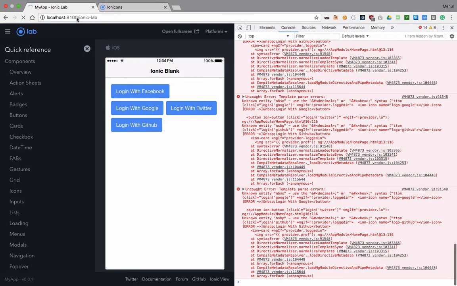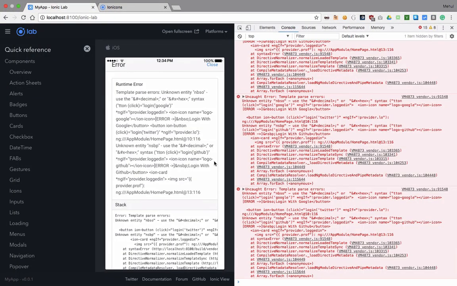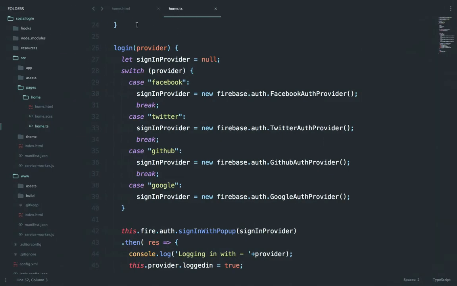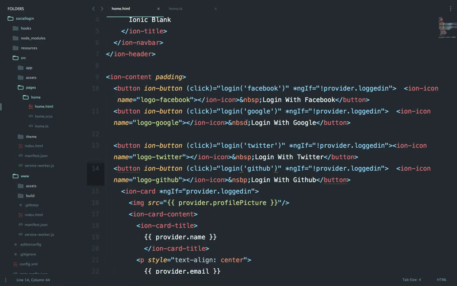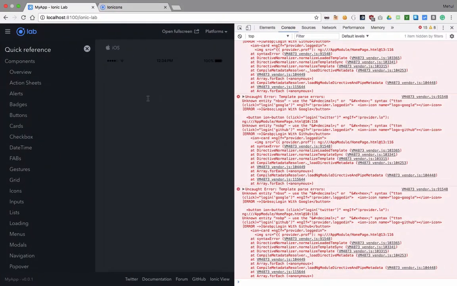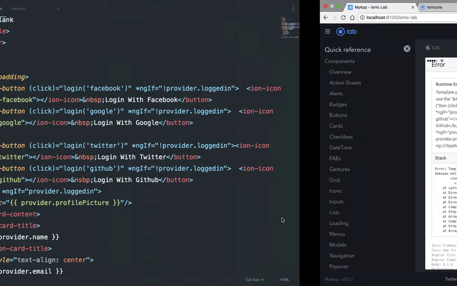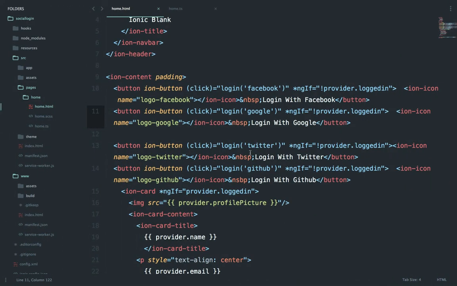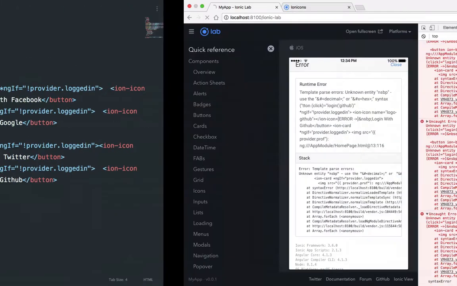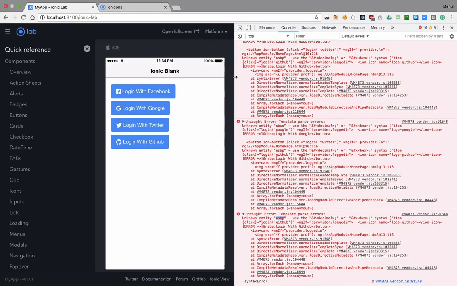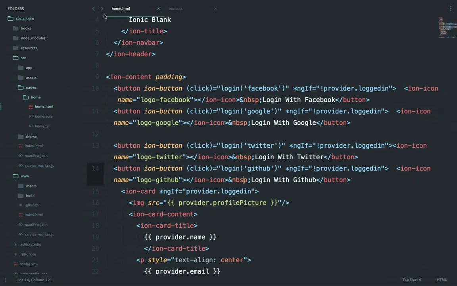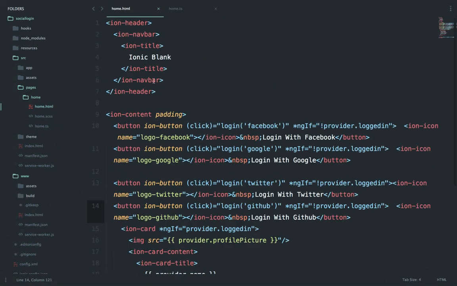So now if we take a look, we have some problems here. NBSP right there. Where is it? Okay, so that works and we get the buttons in place, and we can change the title as well if you want. We can name it social login app or anything like that.